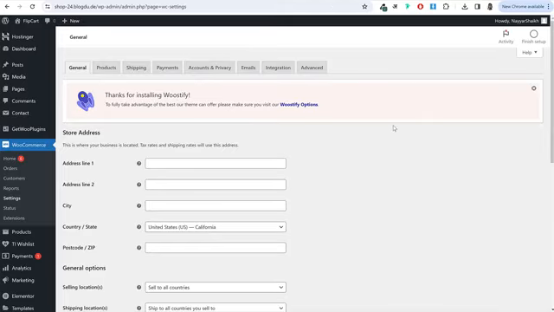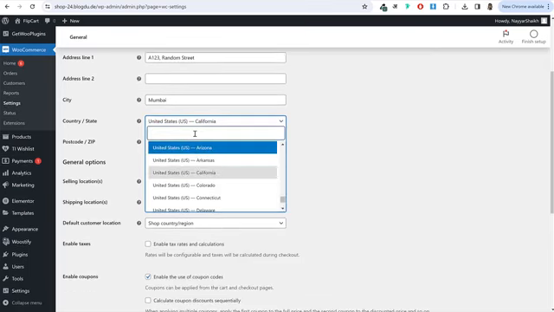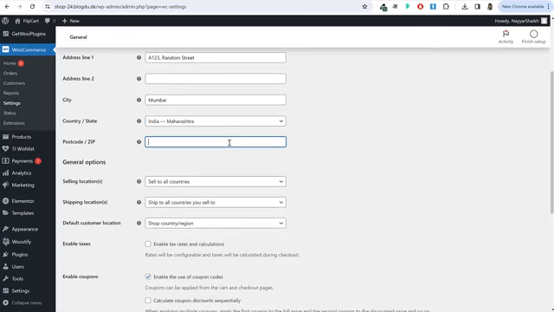Now, basic settings first of all. Under general we have to do some basic settings. You have to enter your address. It can be your warehouse address or office address. So you can enter that address. I'll enter some address over here. All right, city name. Then after that, you have to select your state name and country name. So I'll search for Maharashtra, which is a state in India. And after that, you can enter your postal code or zip code.